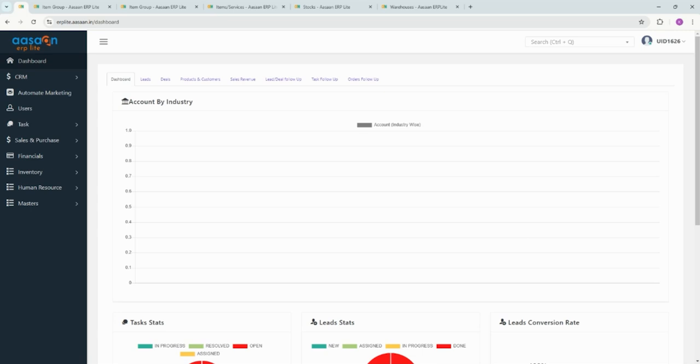Today we'll be talking about the inventory module in Aasaan ERP Lite. As we all know, managing an inventory is one of the most crucial aspects of any business, right? It can either make or break your efficiency. Whether you are handling raw materials, finished products, services, or maintaining accurate records and ensuring smooth warehouse operations, this all can be done only if a proper inventory is maintained.